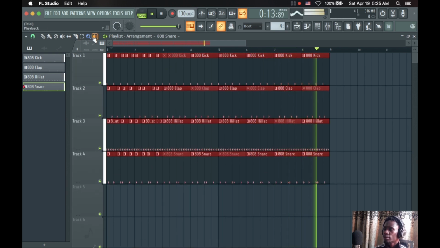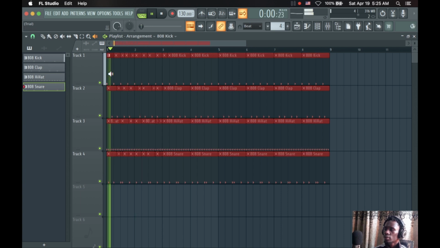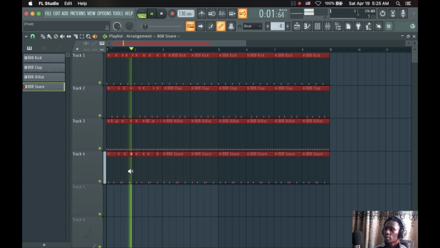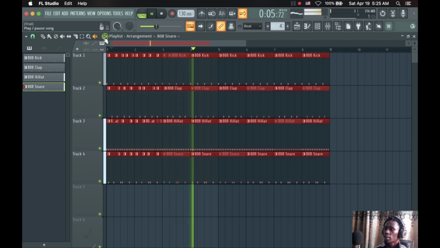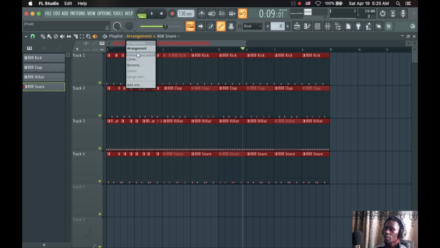And we have playback. Play, pause, song. And this playlist arrangement, you can make arrangements, clone your arrangements, delete arrangements, all sorts of things guys. So that is that for these tools guys.